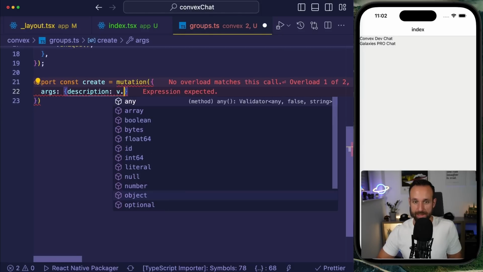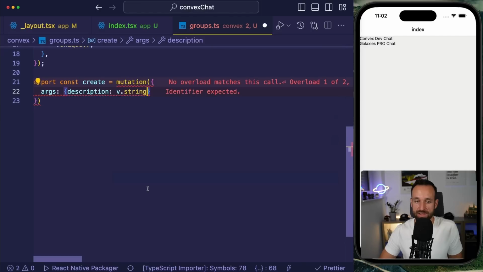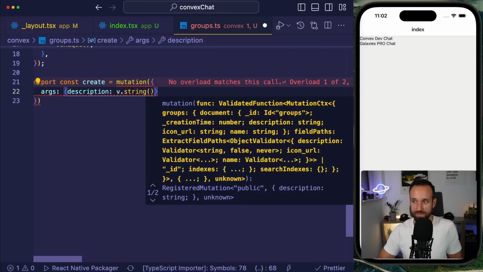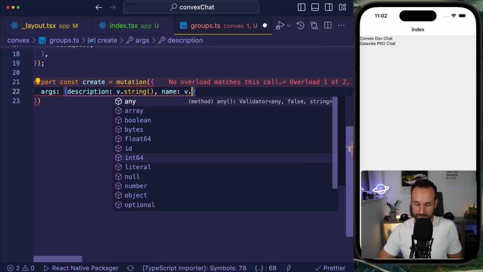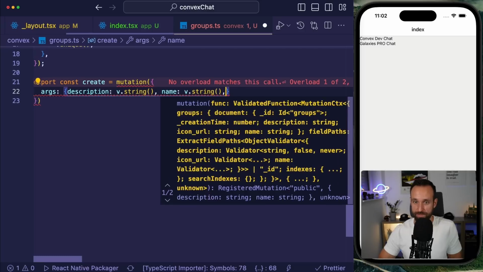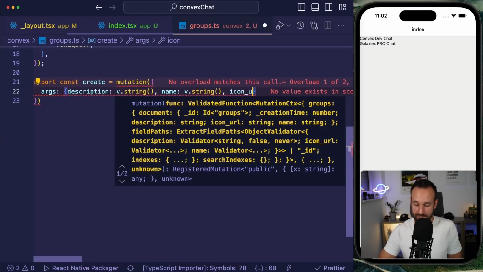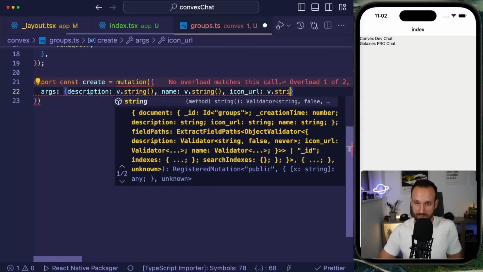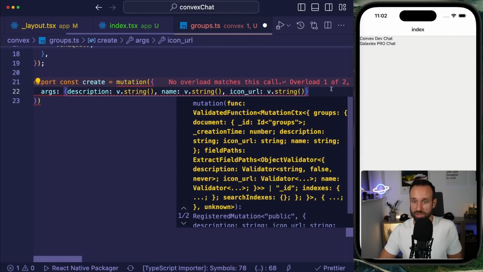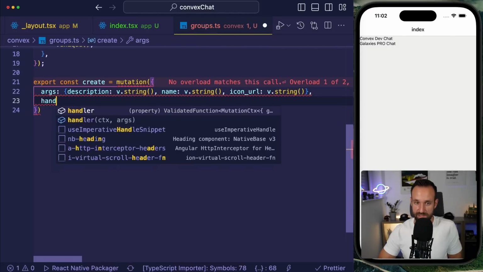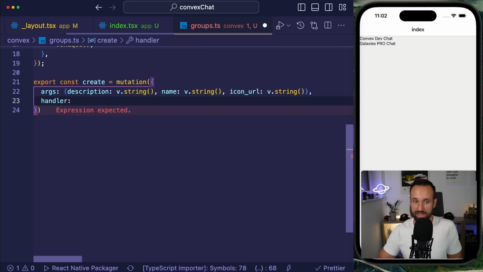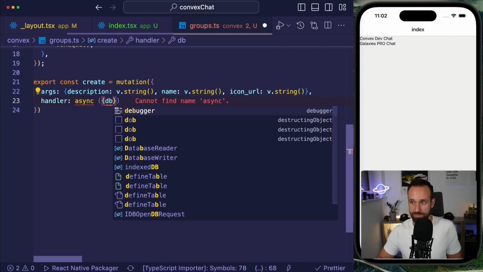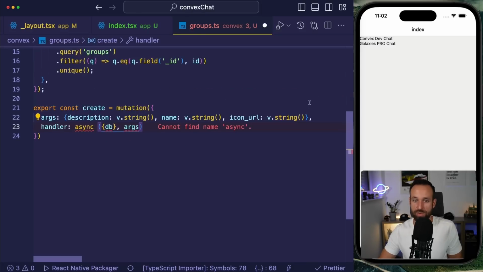So the description uses the validator, and then we have the different types this could have. I'm going with string in here. Then we have a name. It's also going to be a string. And then we're going to have an icon URL, which is also going to be a string. Cool. Additionally, we need the handler again, and the handler will have access to the database and also to the arguments. So we're doing it a bit differently.